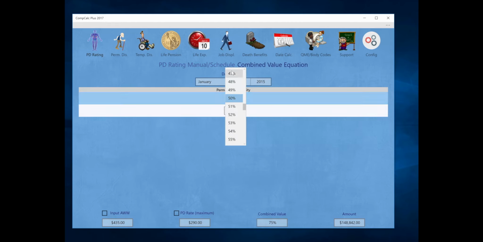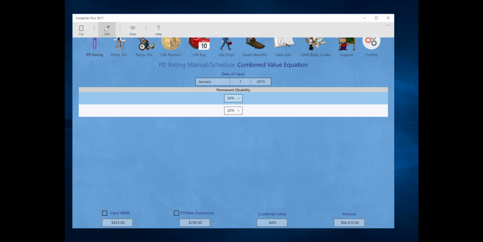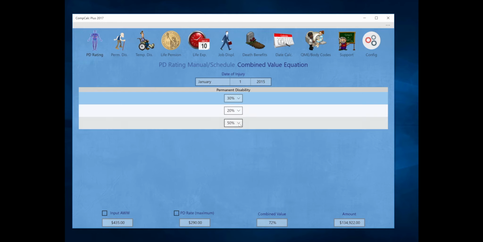Let's say the first one is going to be 18%. The second, you know what, let's make this easy so that I can show you how the combined value works. I'm going to put these in order. They don't have to be in order, but I'm going to put the largest first. I'm going to put the middle one second. I'm using numbers so I can do the math in my head. And let's go ahead and add one more rating string. And we're going to say this is 10%. How's that?